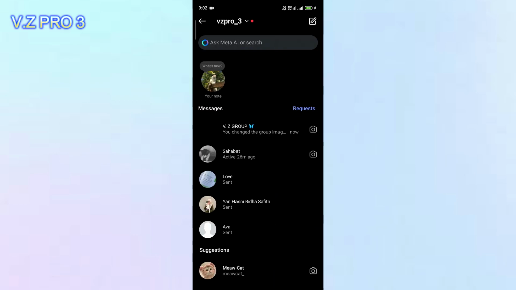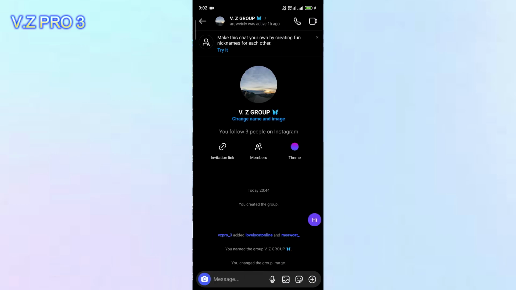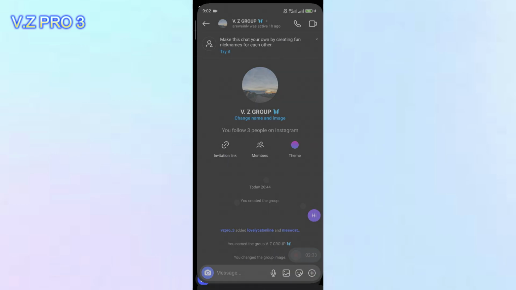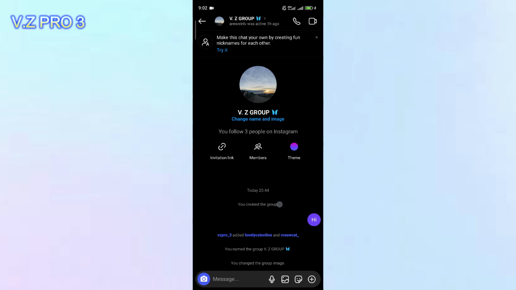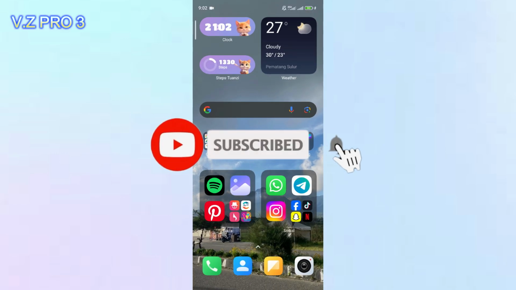So we can refresh, and now here's your new profile picture on your group. So simple, right? So that is how to change Instagram chat profile.